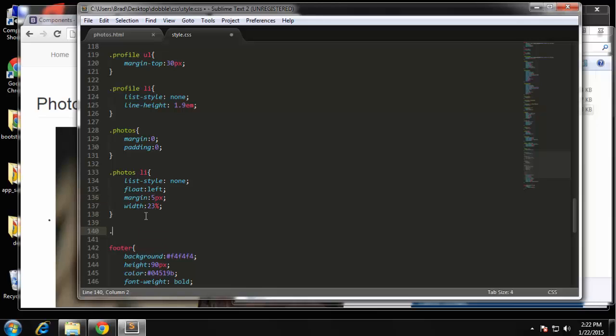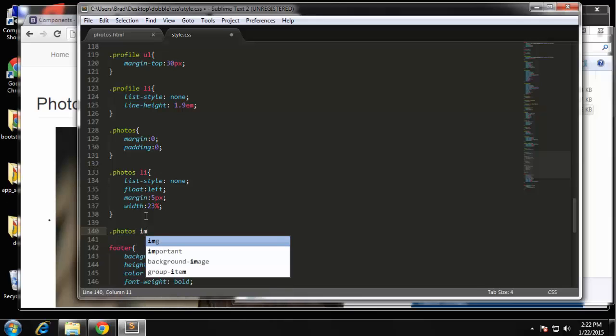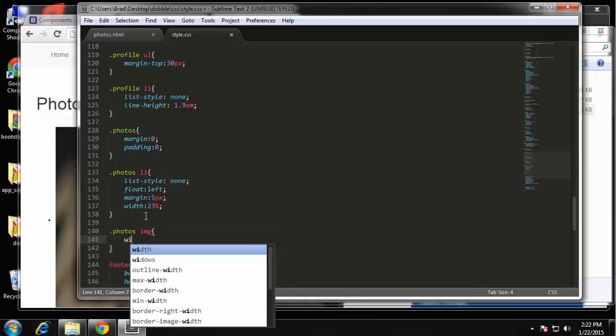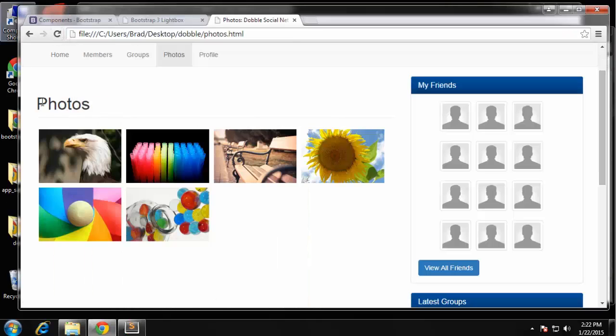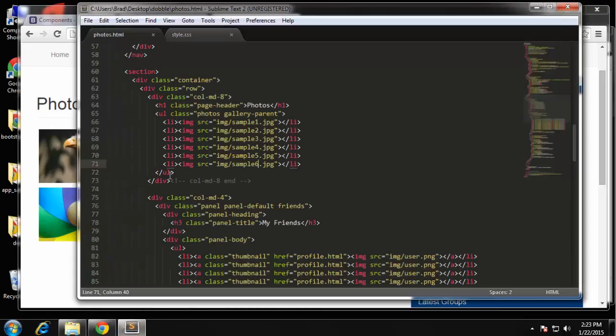And then what we're going to do is the photos, the images themselves, we're going to set the width to 100%. Okay, so the list items are set to 23%, and the photos in the list item are going to be set to 100%. Alright, so save and then reload, and we have a nice little gallery display. We also want to add the class of img-thumbnail to these images.